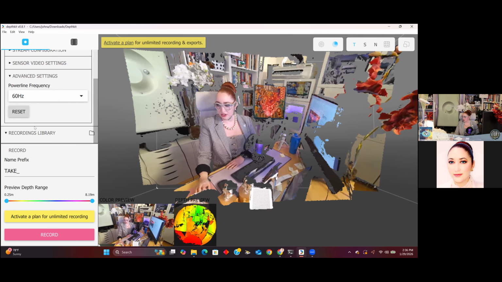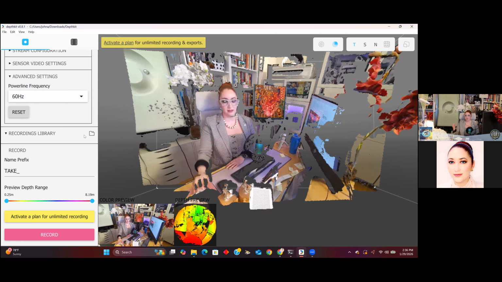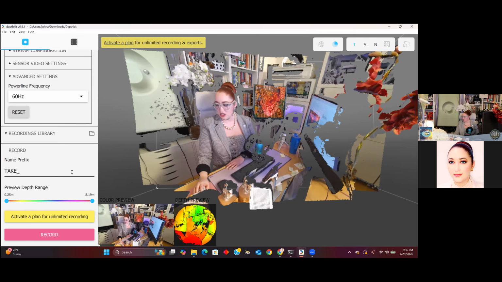Once you record, you will have a recording library file that shows up here, in whatever place you've selected for your recordings to go on your computer. And I'll show that in just a second when we hit record. So before I hit record, I do want to point out one thing. Obviously, you can name your recording here, but you can preview your depth range. So what does this mean? Well, let's take a look.